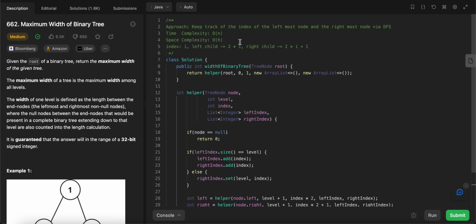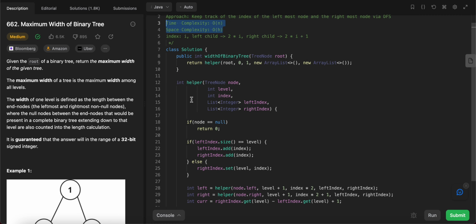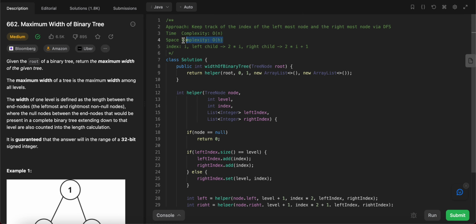So let's talk about the space and the time complexity. The time complexity of the entire solution is O of n, since we have to go through all of the nodes. But the space complexity of the entire solution is O of h, where h is the height of the tree, where you just have to store the indices of the leftmost and the rightmost for every single level. Awesome. So that's the solution.